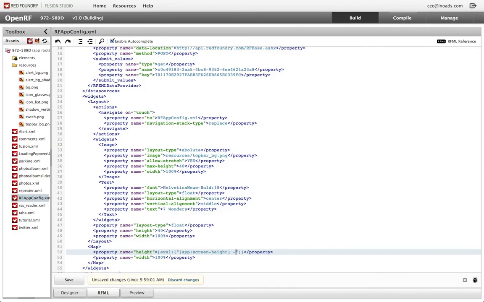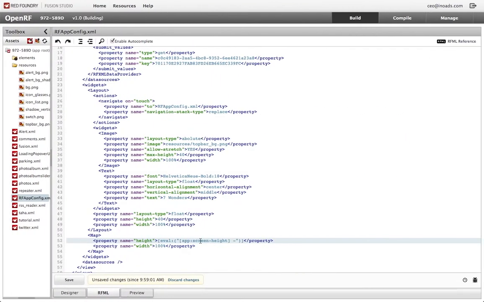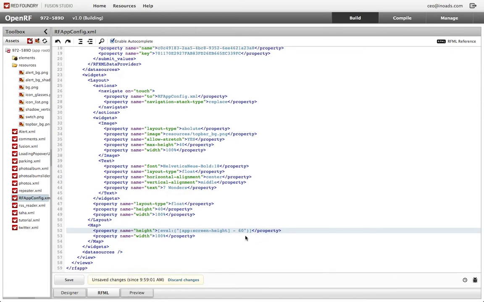We're subtracting the status bar here and the title bar down here. So in total, this is 20 points, and this one is 40 points. So we'll be subtracting 60.